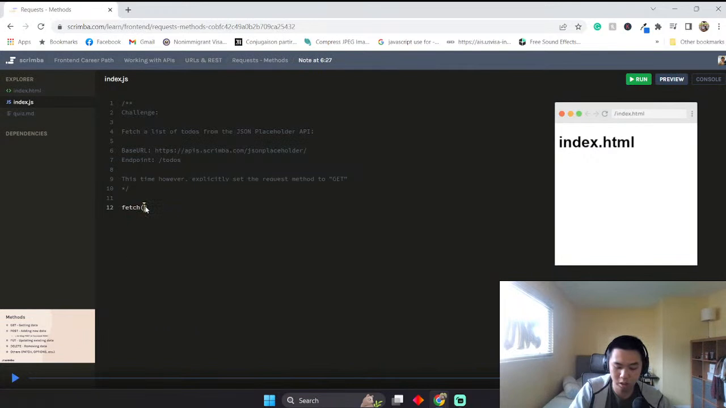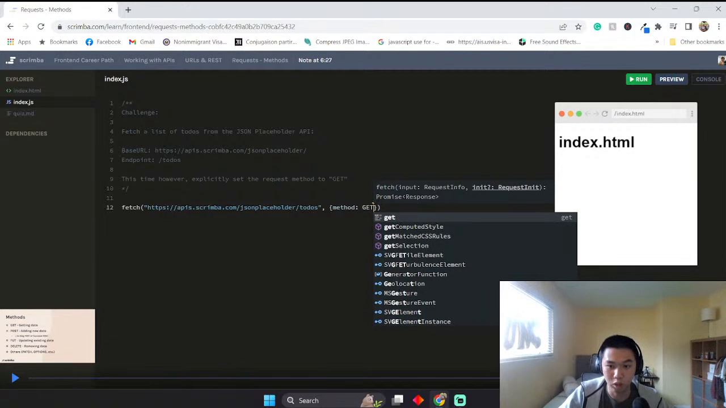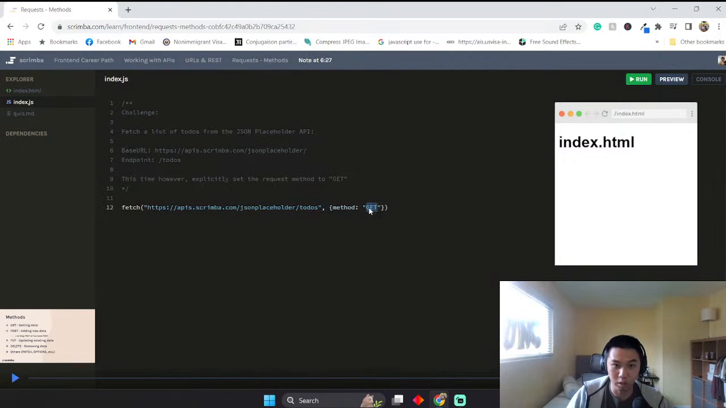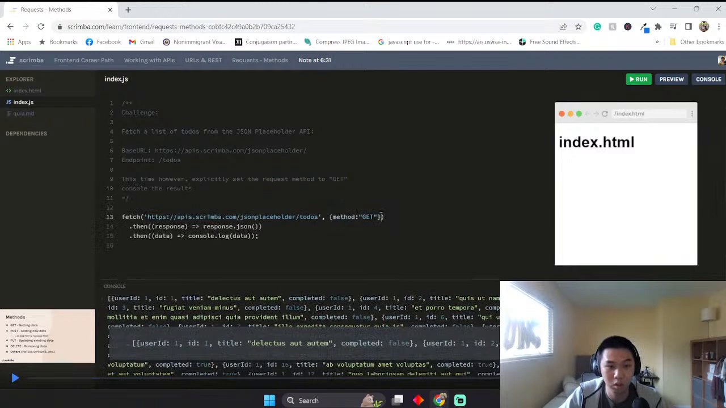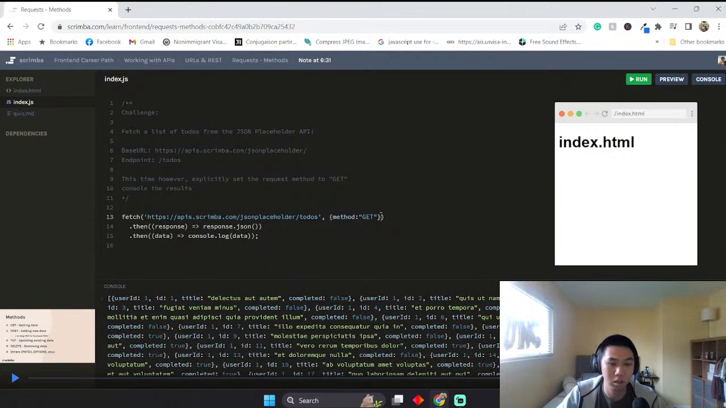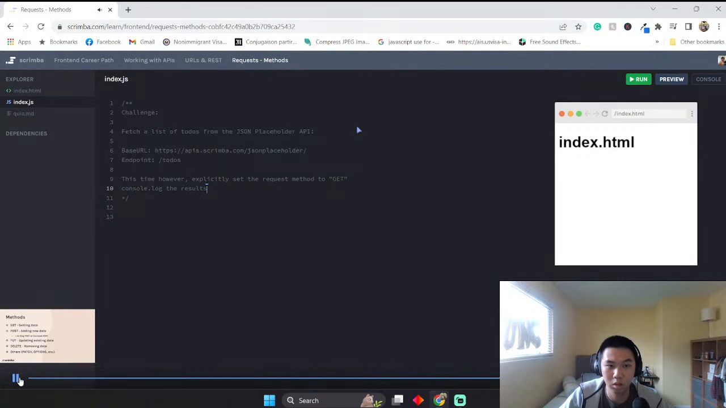fetch, and then this here, to do. However, this time explicitly set method get. Do I need to put it into quotation marks? I do. Quotation marks. There we go. Okay, pause here, work on this challenge, and we'll go through it together after.